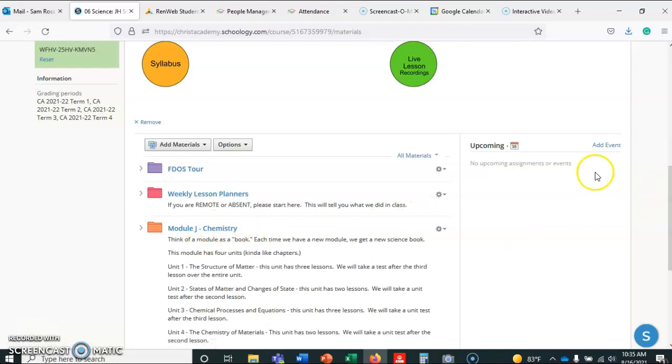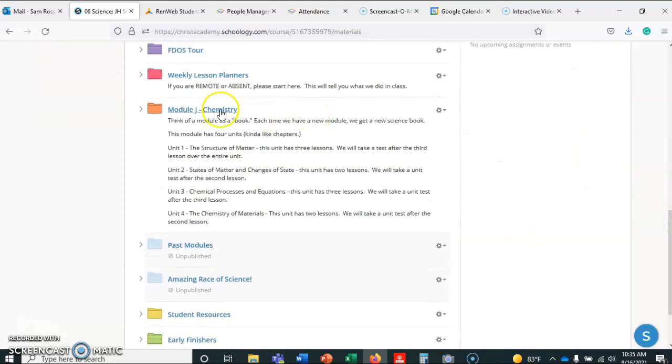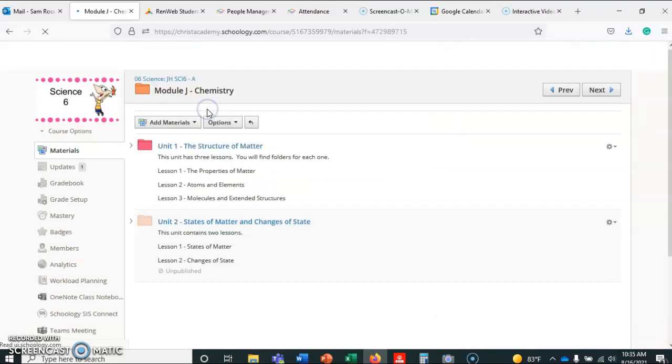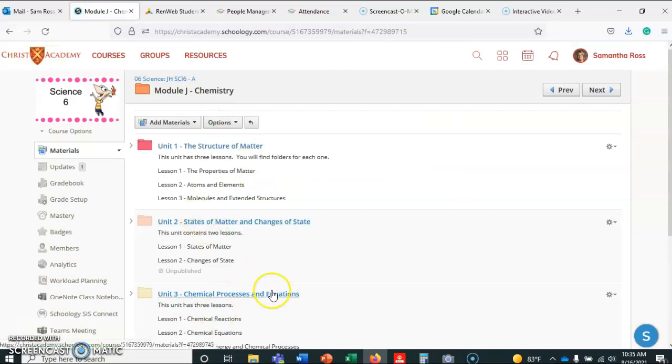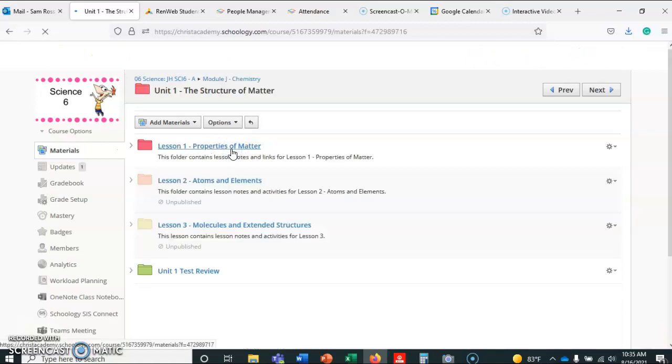And then finally, you'll see there's this Module J Chemistry. That's the book that you have. Student Resources and Early Finisher. So we're going to go into the book that we have. Now you can't see the stuff that's in gray, so don't worry. There's only one thing that you can click, and we're in Unit 1.